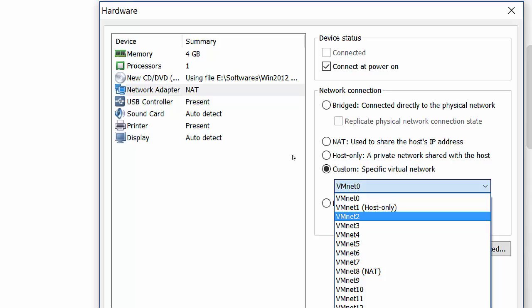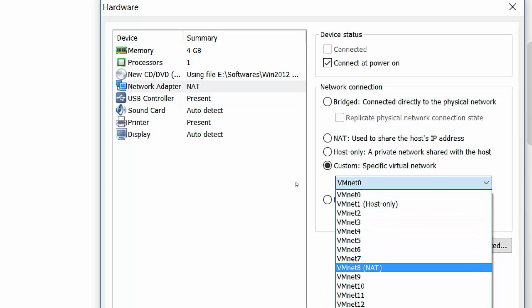The second option is NAT, used to share the host's IP address. We now understand what NAT is. If we need to go to the internet, then we can go with this option. And if you notice in the customize options, the same option, NAT, is available.